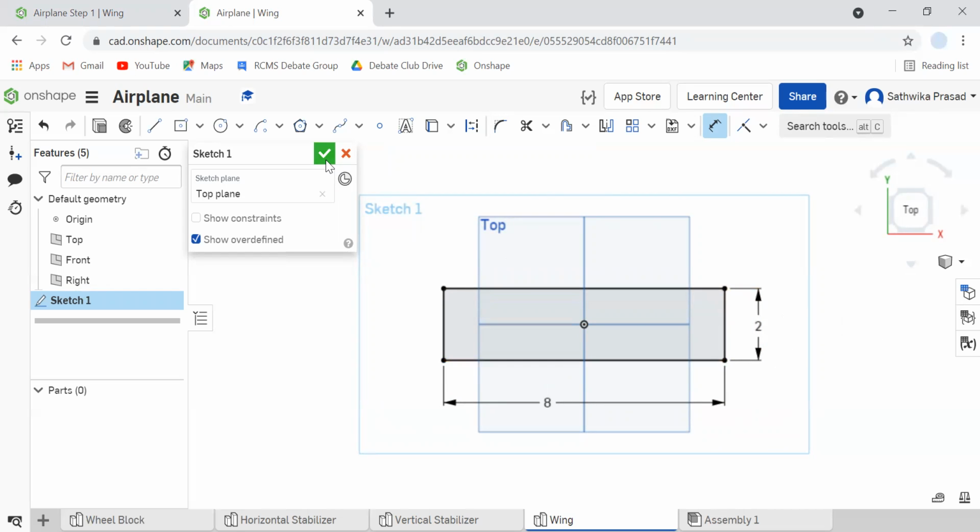If you watched my horizontal stabilizer video, you know that we're going to be using a center point arc, and we're going to be using the same technique here. We're going to hover over a line, and we're going to select the midpoint.